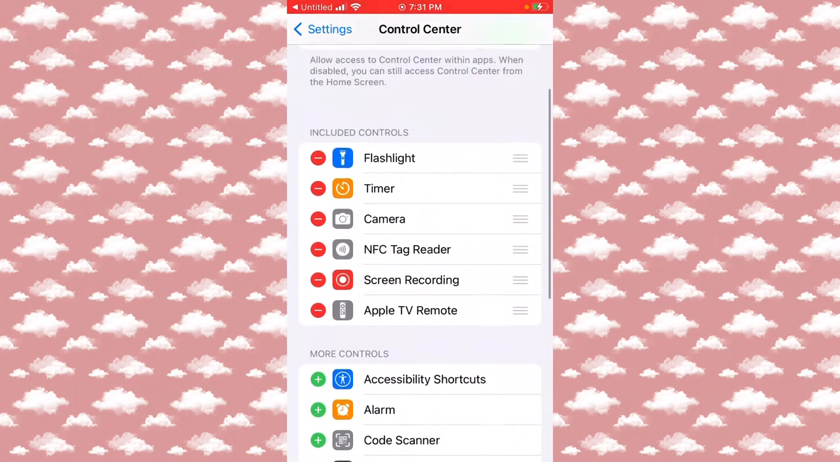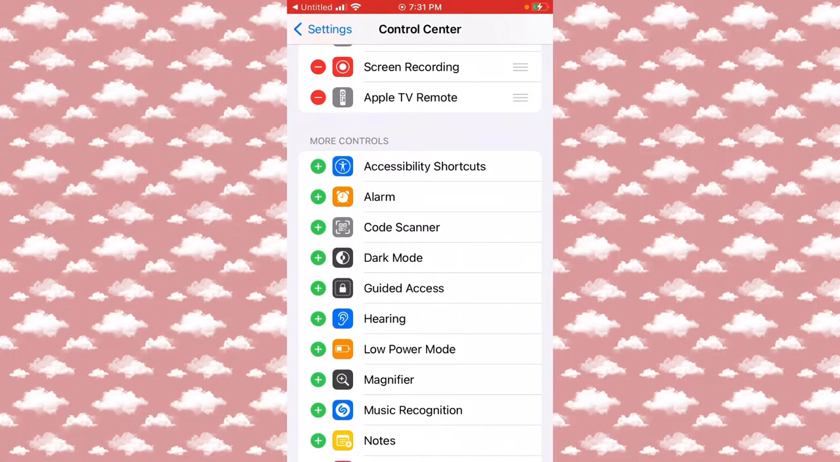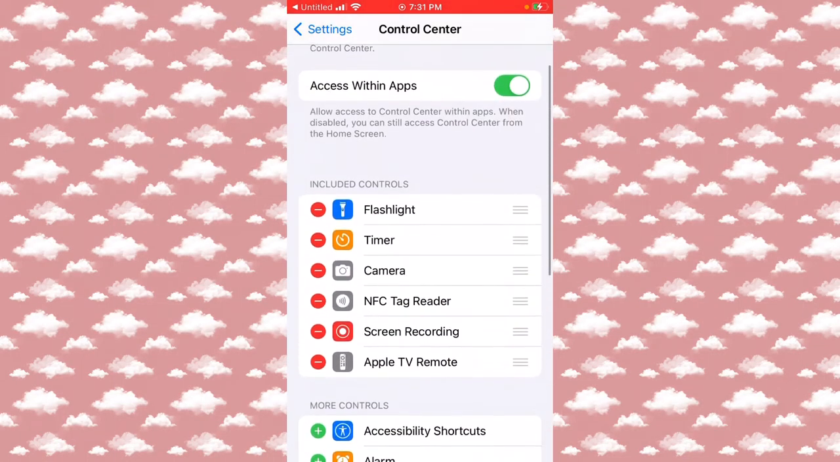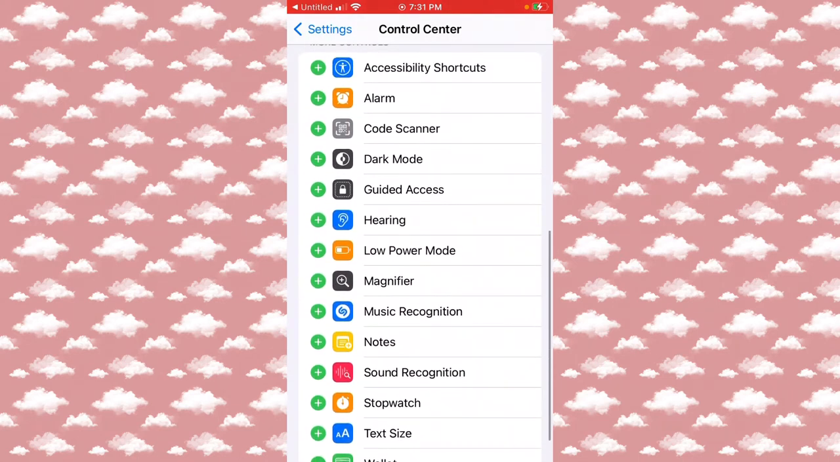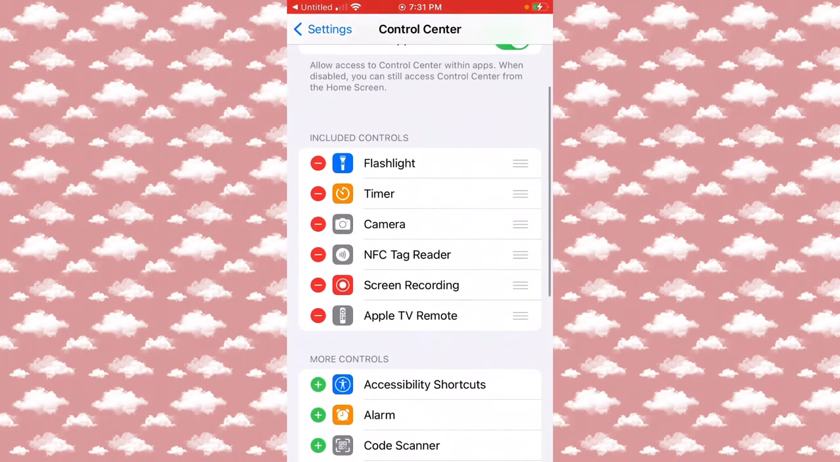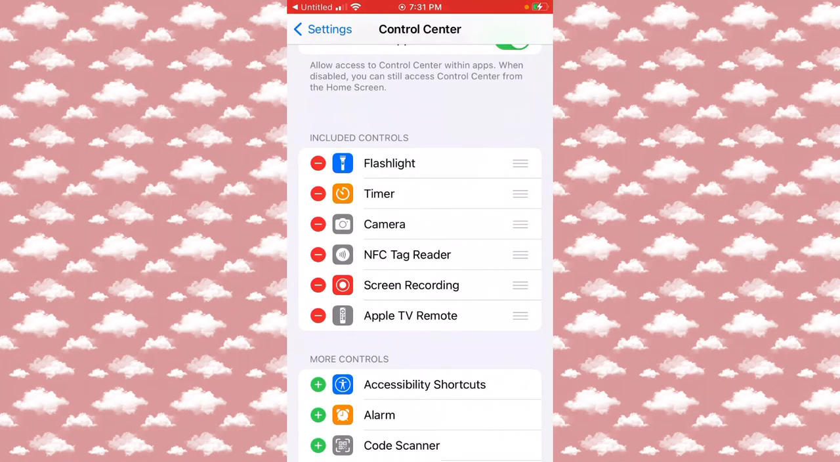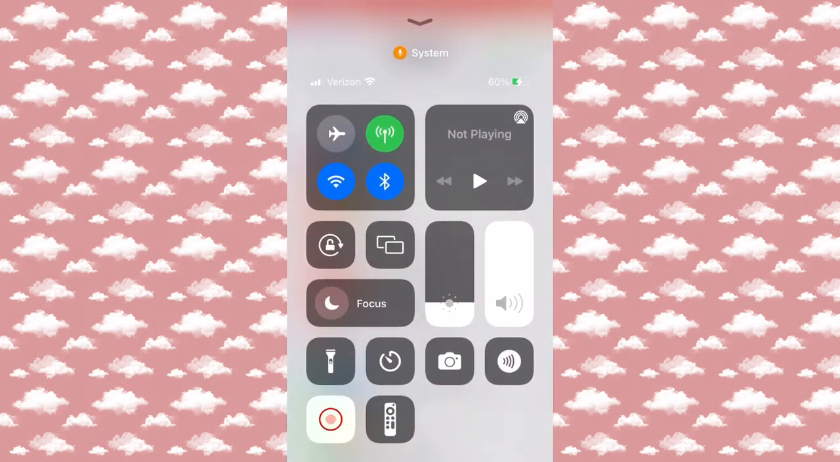And you're going to go to not included controls, but more controls where the green plus signs are. And you should see screen recording somewhere down here. You'll click the green plus button and it should show up in included controls, which is the red subtraction symbol. And then you can scroll up and you'll see the button down there.